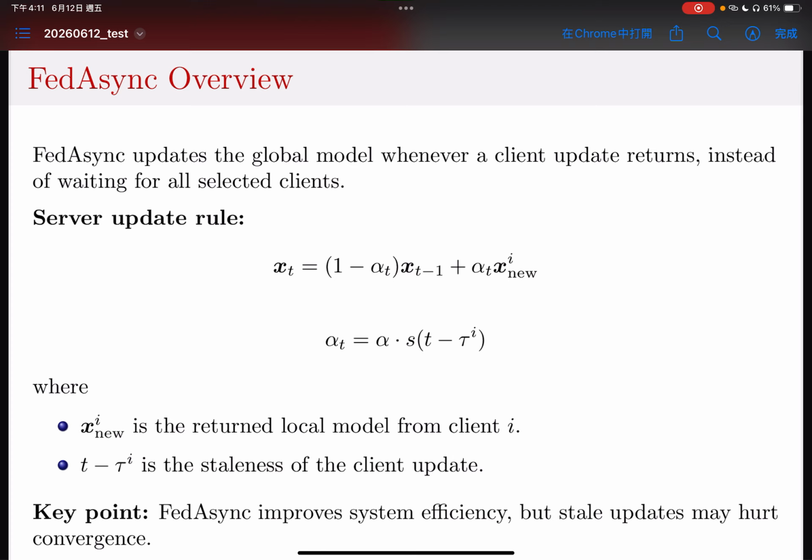This slide shows the basic idea of FedAsync. Unlike FedAvg or FedProx, FedAsync doesn't need to wait for all selected clients to finish training. Whenever a client update returns, the server can immediately use the local model to update the global model. The update can be viewed as a weighted average between the current global model and the returned client model. The weighting factor can be adjusted by a staleness function.